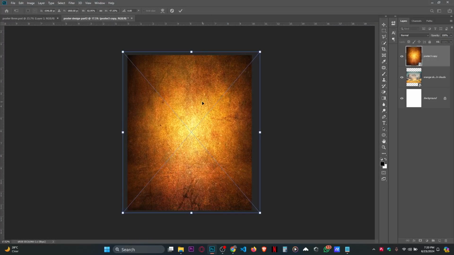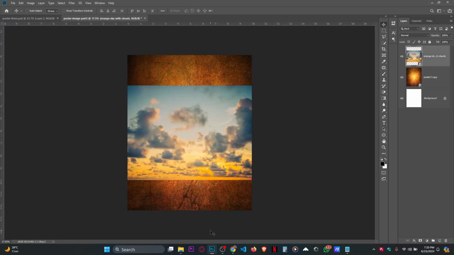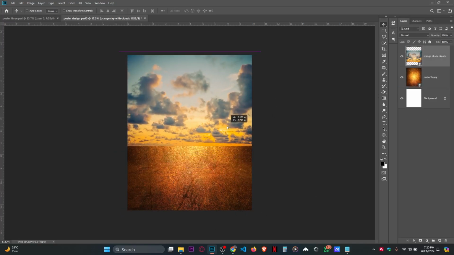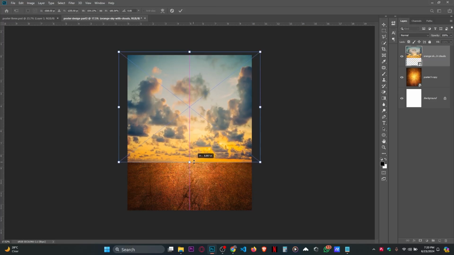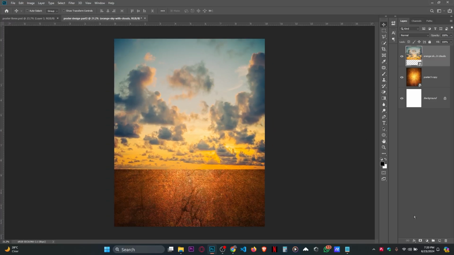I want to get something. Press Enter. Drag this down. Make sure this is on the picture. Ctrl T. Increase it a little bit. Press Enter. So let's add a layer mask. Go to the adjustment layer area and add a layer mask. So grab your brush tool.